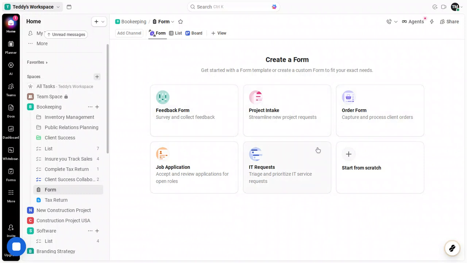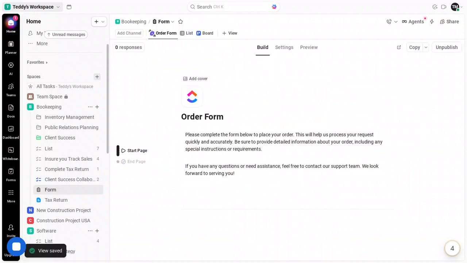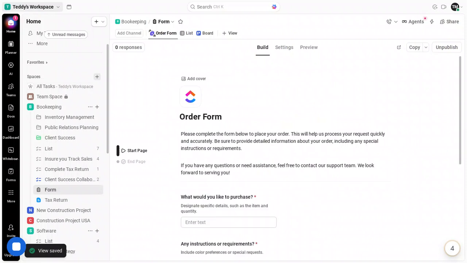You'll see several ready-made form templates to help you start quickly. For this example, choose Apply Order Form. This template is designed for collecting customer order details, but it's highly customizable, so you can adapt it to your products, services, or intake process. Using a template saves time by giving you a sensible structure and common fields you can refine, rather than building from scratch.